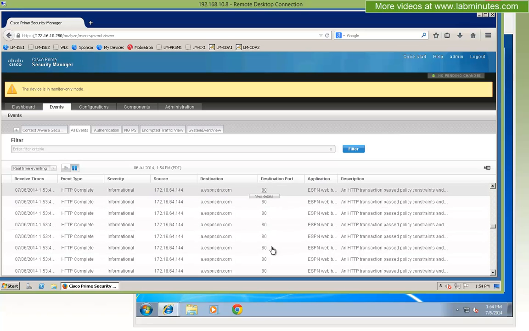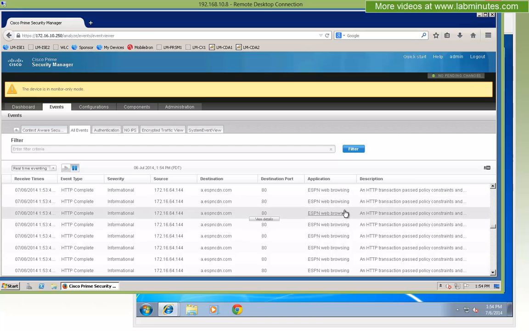You can see the destination port. So these are some of the information that you can gather just based on having the CX looking at the copy of the traffic, the application type. So you can see this is ESPN web browsing. You can see that right now we are currently under all events.